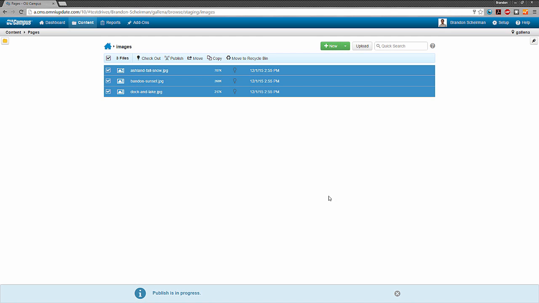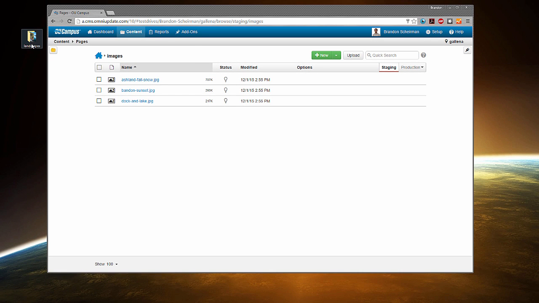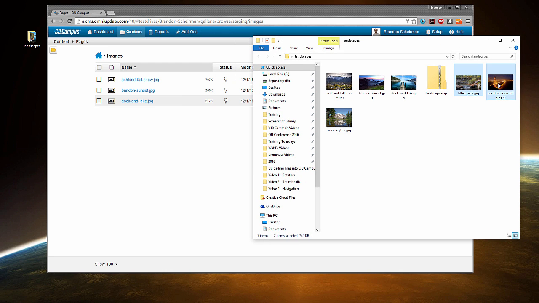Now, before, when I uploaded files, I did use the Upload button. I can also drag and drop files from my local desktop, or hard drive, into the Pages List view. This will upload the file into the folder that I'm viewing currently.